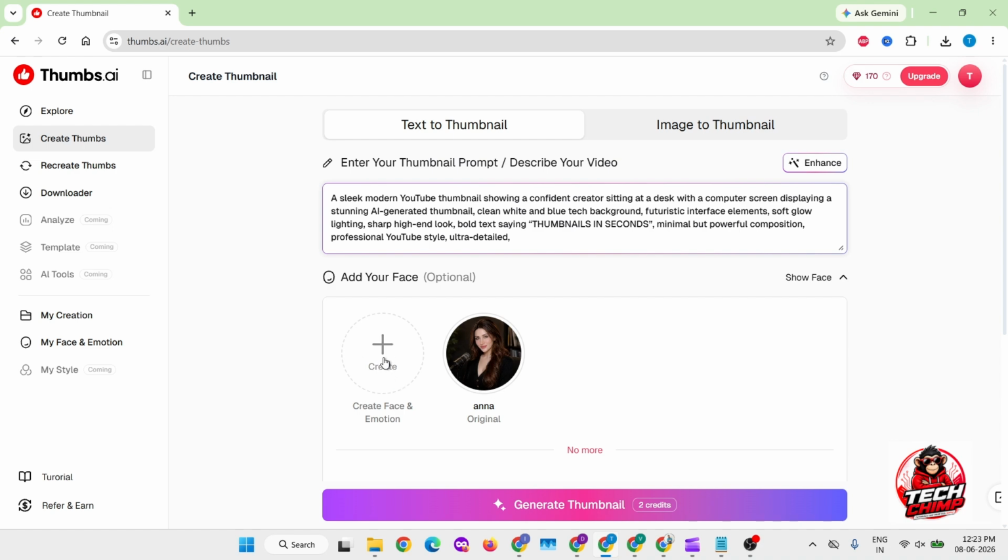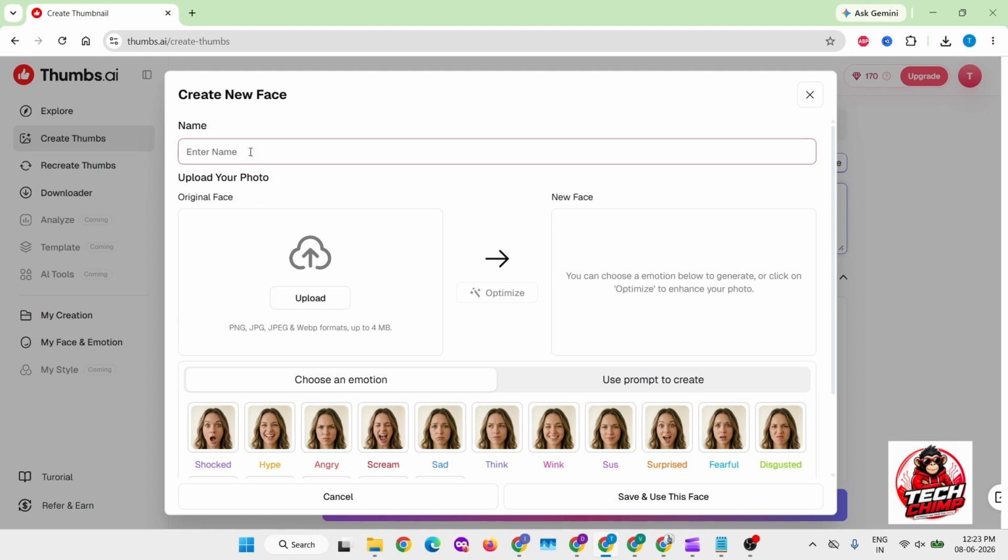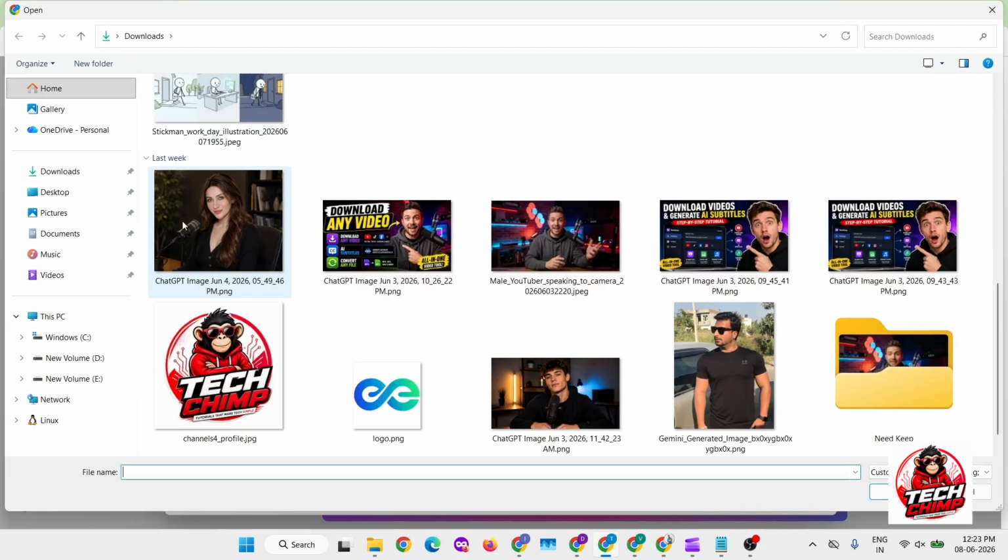Now I am going to click on Create Face and Emotions. After clicking it, a pop-up will appear. Here, first you need to enter the name of the face. Then click on the Upload button and select the face image you want to use.